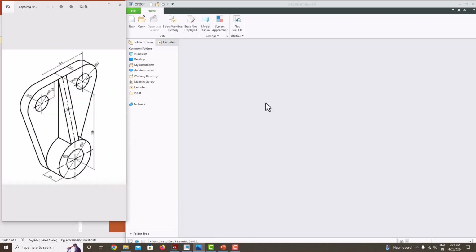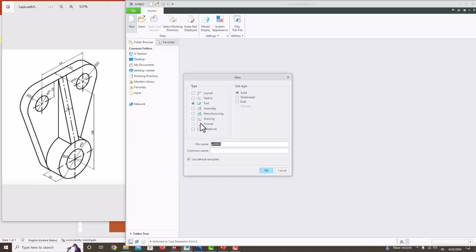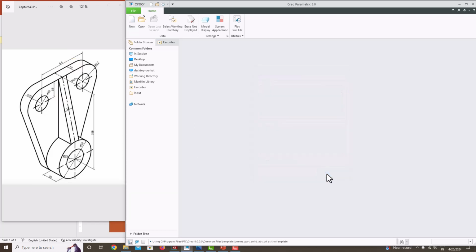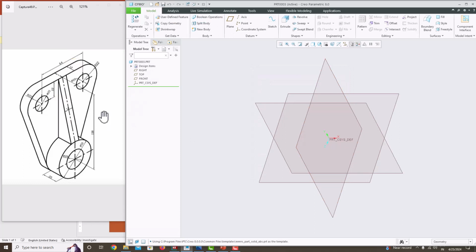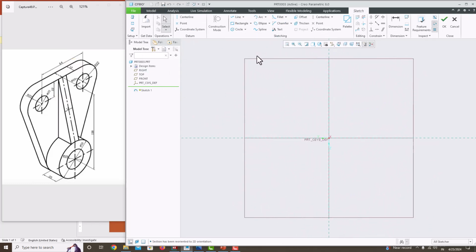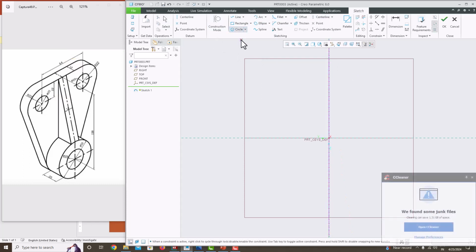This is our model. Now first go to New, Part, Solid, untick the default template, and click OK. Now our units are in mm, so choose the mm template and click OK. First we'll start with this plate, so I'm taking the Right plane, Sketch View, and drawing the center line, starting with the base circle.